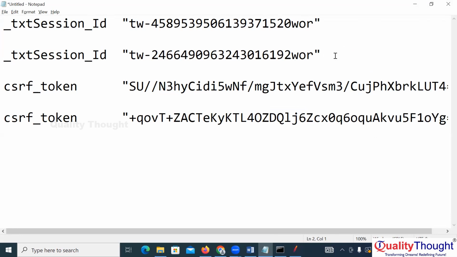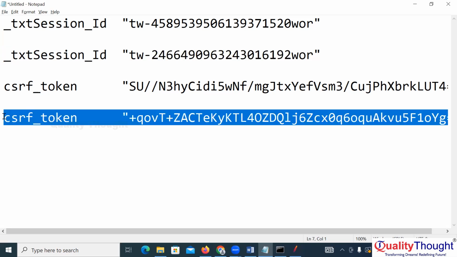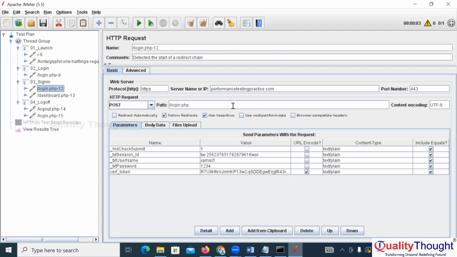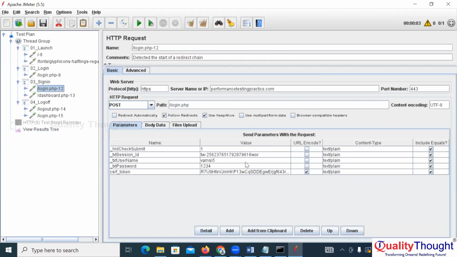Your session ID, when you are logging in for the second time, is not matching. And your CSRF token, when you are logging in for the second time, is not matching. So how do you expect your script to pass? That is the reason it is not giving you the right screen, because you have hard coded your session IDs.